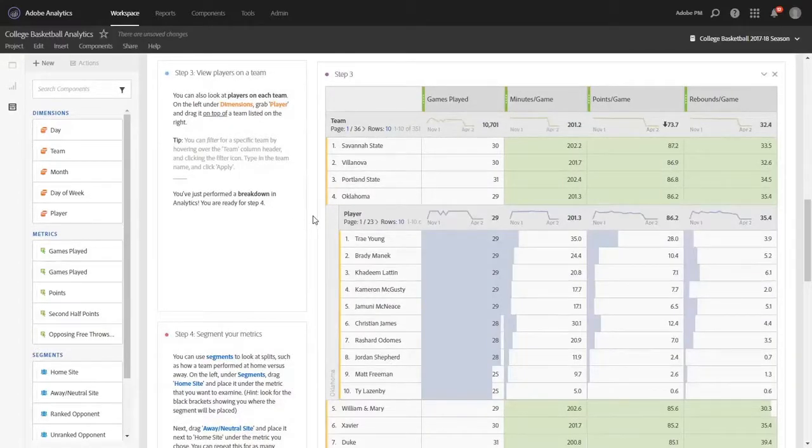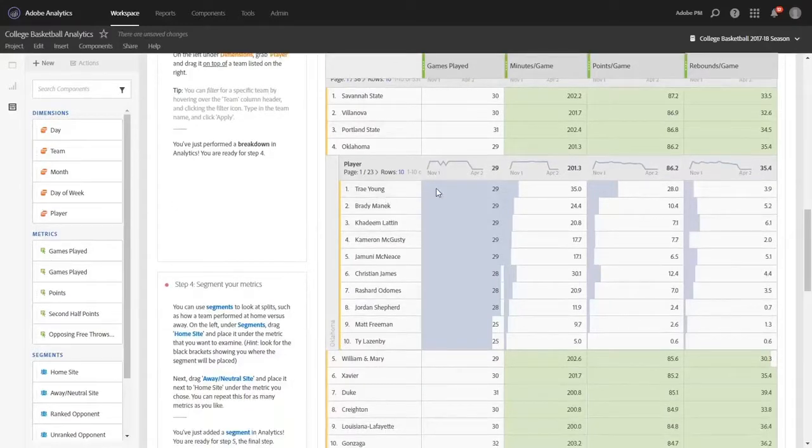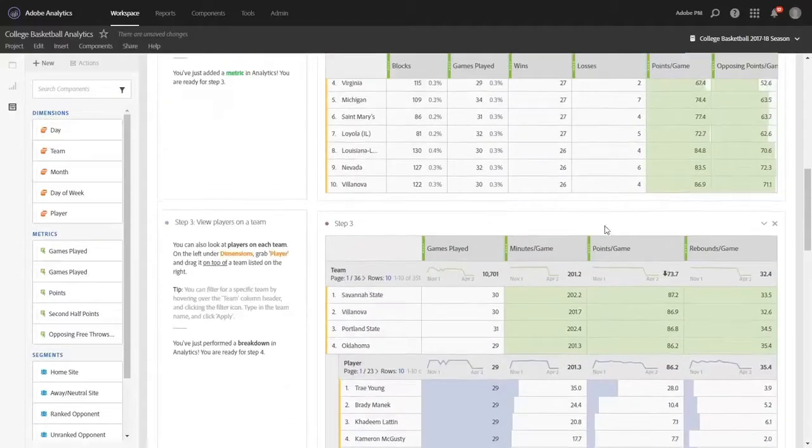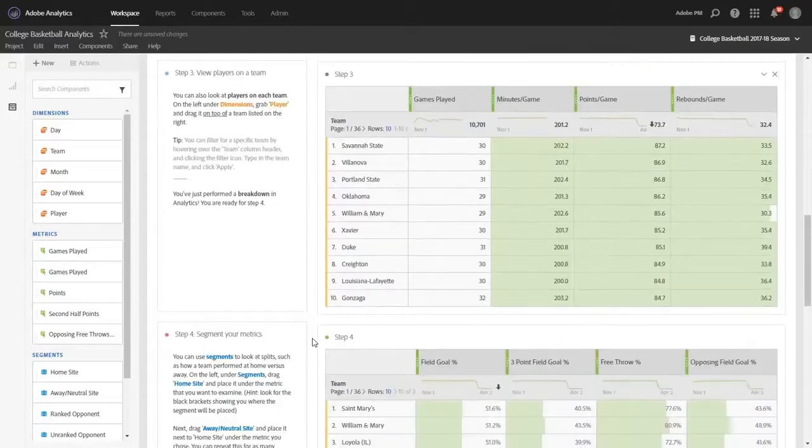So let's do Oklahoma players. By dropping the player on top of Oklahoma, we can now see the players on that team and all of the statistics for that particular player. So Trae Young has played 29 games, averaged 35 minutes per game, 28 points per game, and 3.9 rebounds. So let's move on to the next step here. Just going to remove that, and we'll move down.